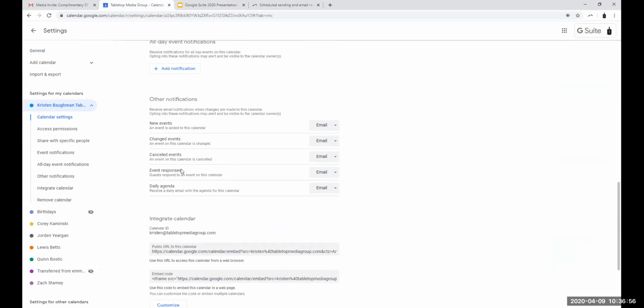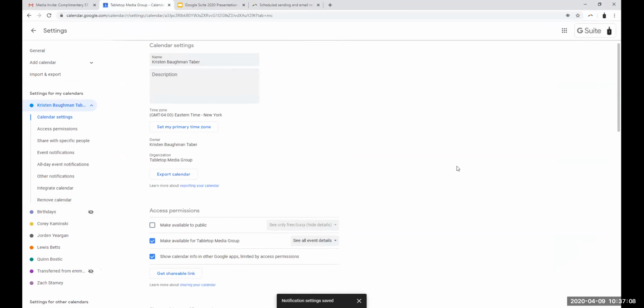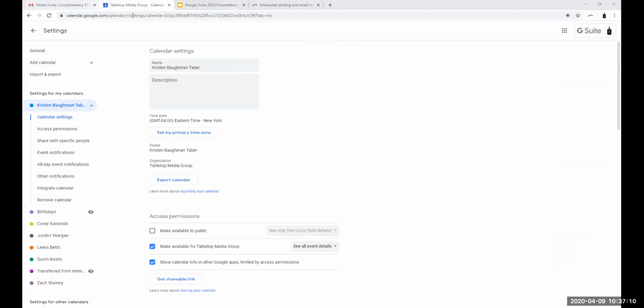So I'm going to click on my personal calendar, and then I'll scroll down, and there is, under other notifications, a button that has daily agenda. Receive a daily email with agenda for this calendar. So I can choose, no, I don't want it, or yes, I do want it emailed. And so I'll select that I want it emailed and it automatically saves it for me. So it's a really cool feature.